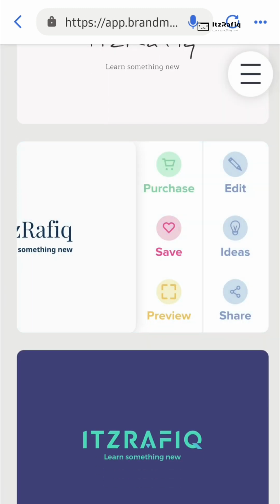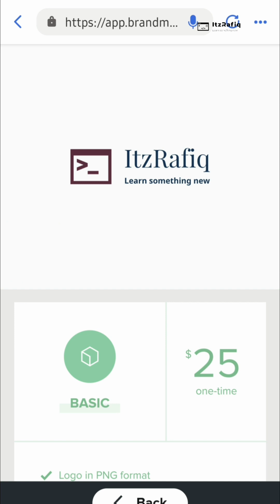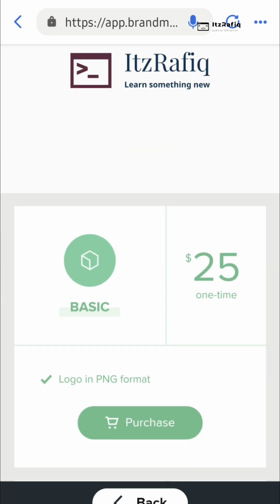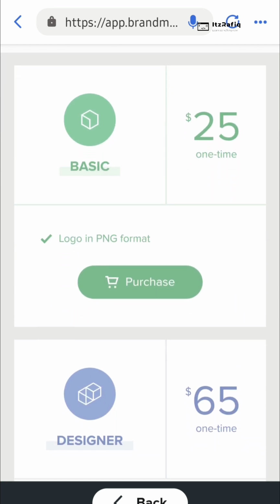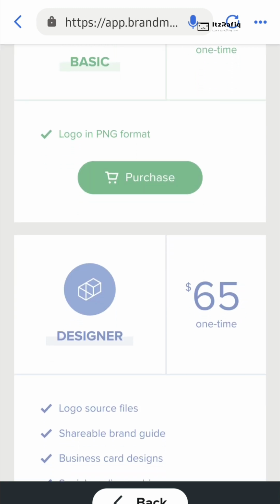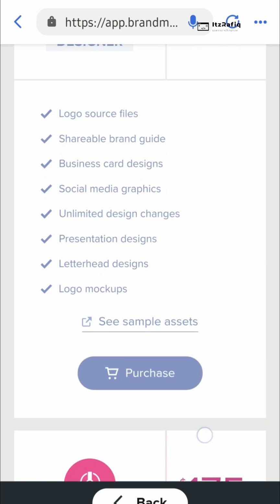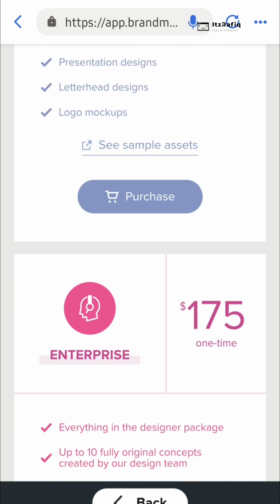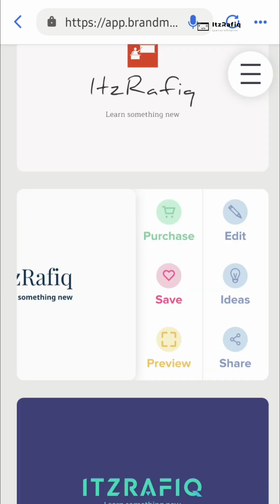Now you see, here a purchase option is there, which means after creating the logo you have to buy it. $25 for one time, meaning you can download one logo. $65, that is also one time. Then $175, that is also one time, but for enterprises. Now as we are small creators, we don't have that money, so how can we use it without paying?